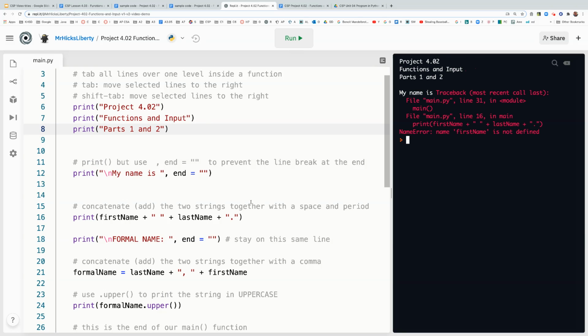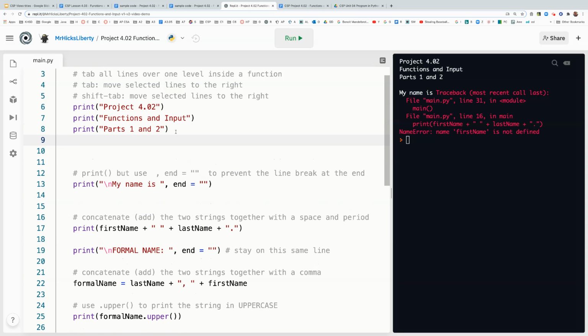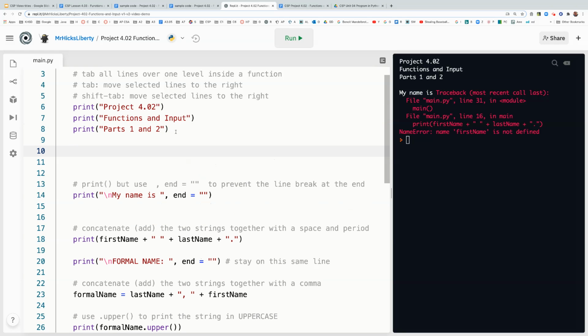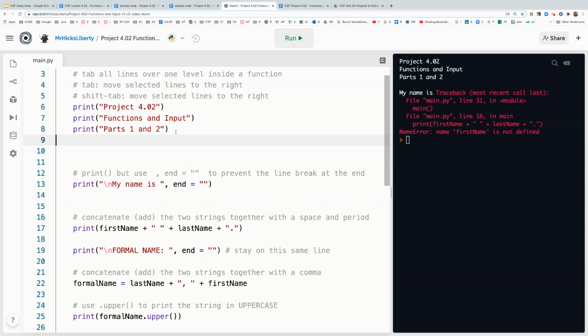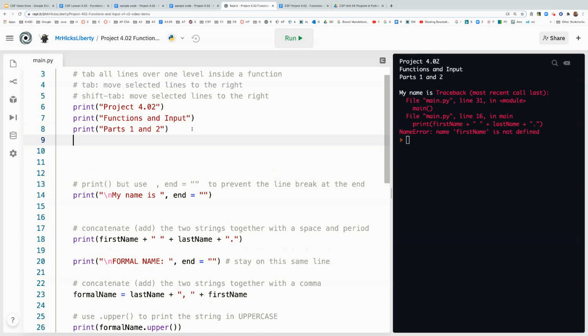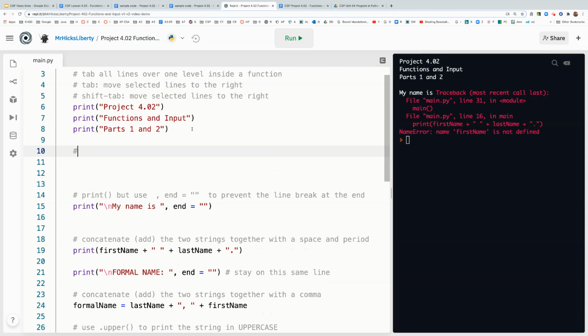Oh, by the way, I don't have my first and last name done yet. So I deleted that. So now let's go ahead and notice how I'm indented correctly. And the way to make sure you're indented, if I want to insert something after this line 8, I click at the end of line 8 and hit enter a couple times, and now I'm indented. So let's use the input function.